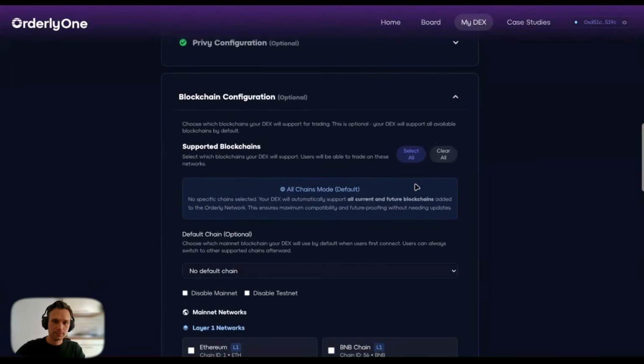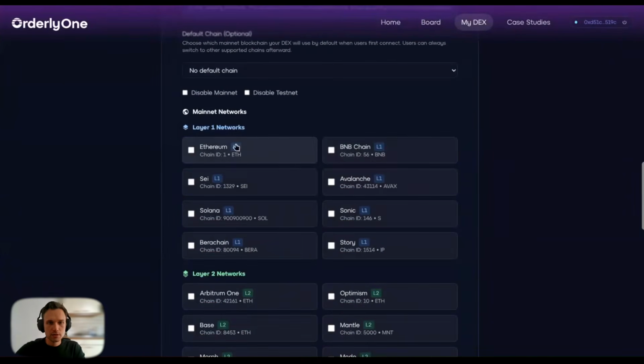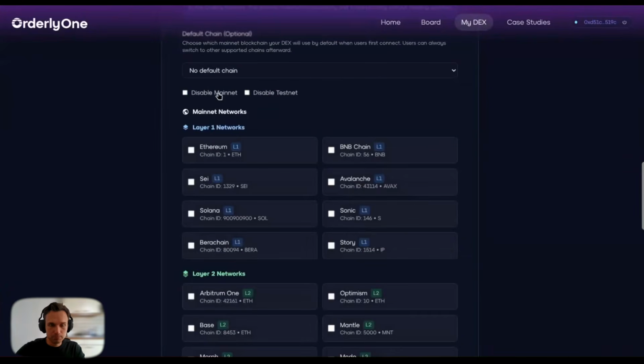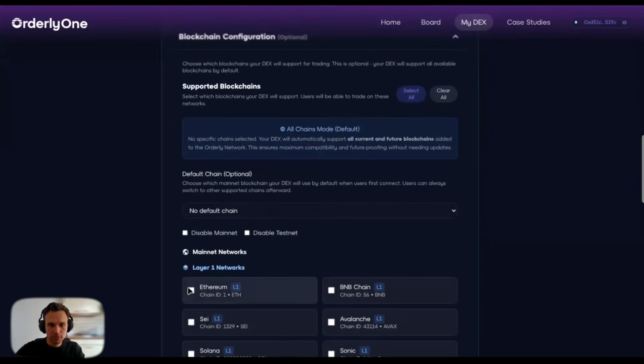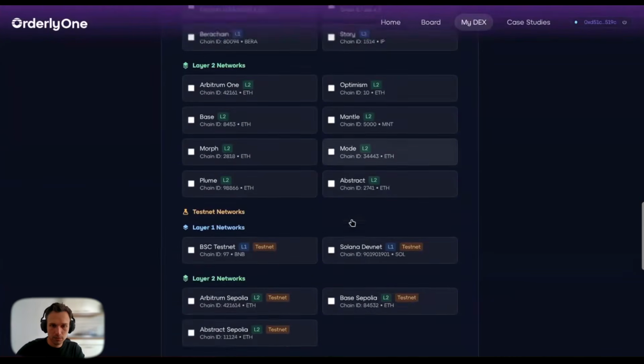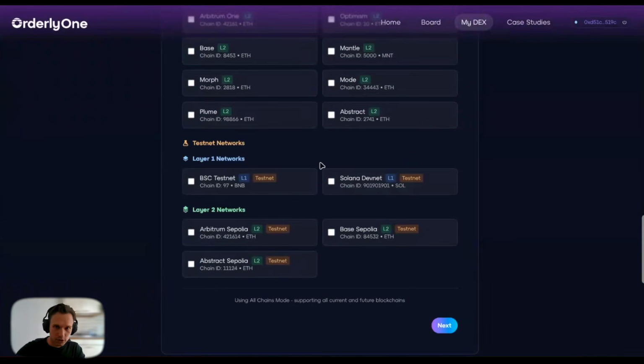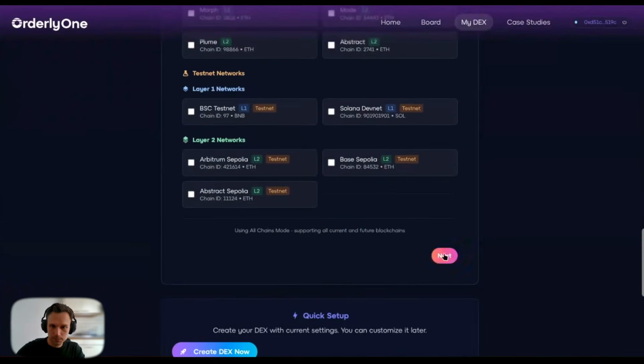Now we see the blockchain configuration where we can select which blockchains we want to support. We could also, for example, disable testnet or disable mainnet if we really want that. But the default is that if you don't do anything right here, then all chains will be enabled by default. So I don't want to filter out any chains, so I will just skip this step for now.